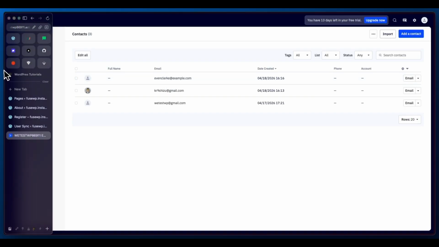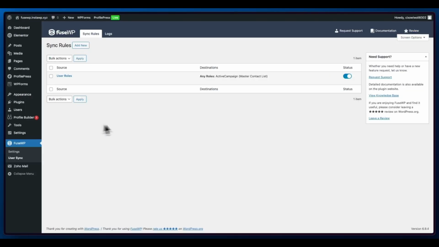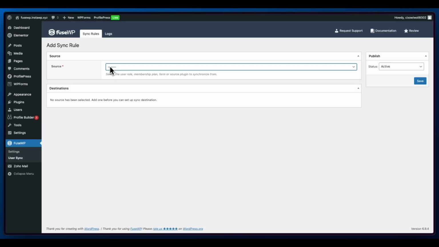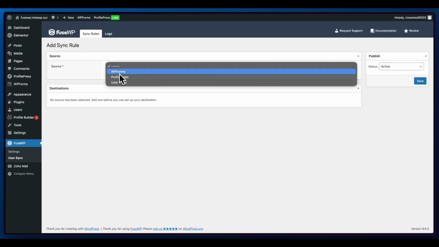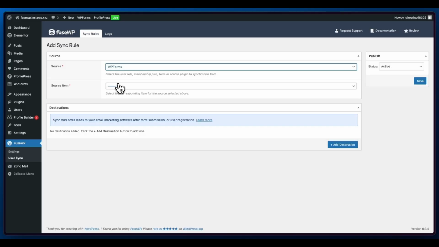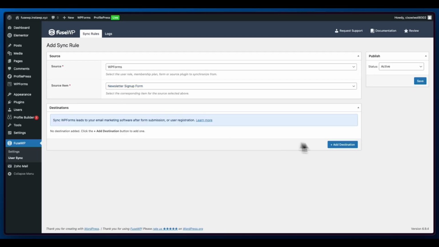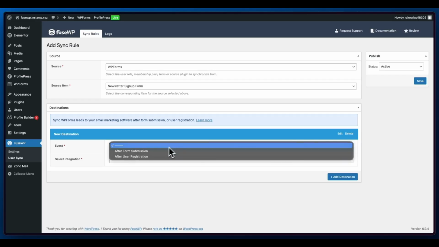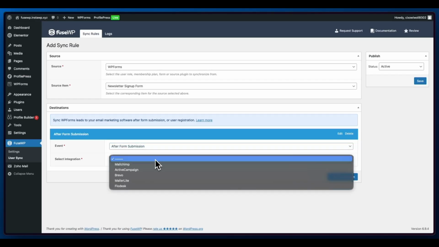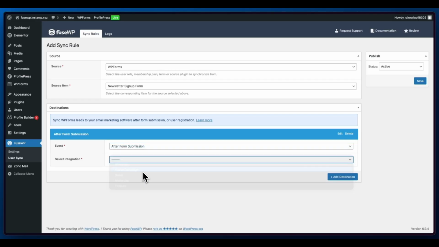Let's perform a second demo where we subscribe a lead to a newsletter. And of course, we'll start by creating a new sync rule. This time, the source is going to be WP Forms, and our source item will be the newsletter signup form. We'll add a new destination, and the event will be after form submission. And we'll use ActiveCampaign as the integration.